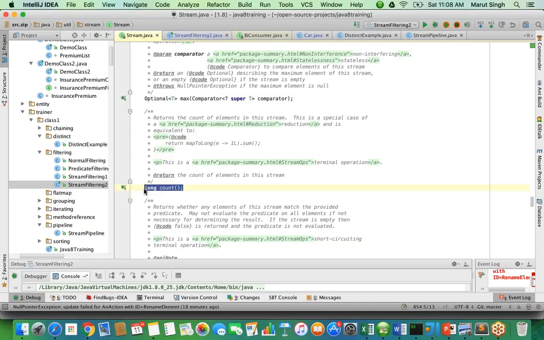Sometimes you just need the count, right? How many elements are there in a particular stream? This is what the count operation does. But this count operation is different from the operation on an array list. On an array list, when you get the length, all you get is the value of a variable. That's a very efficient operation. But count actually does the counting, so it has to iterate the entire stream and then return you the count.